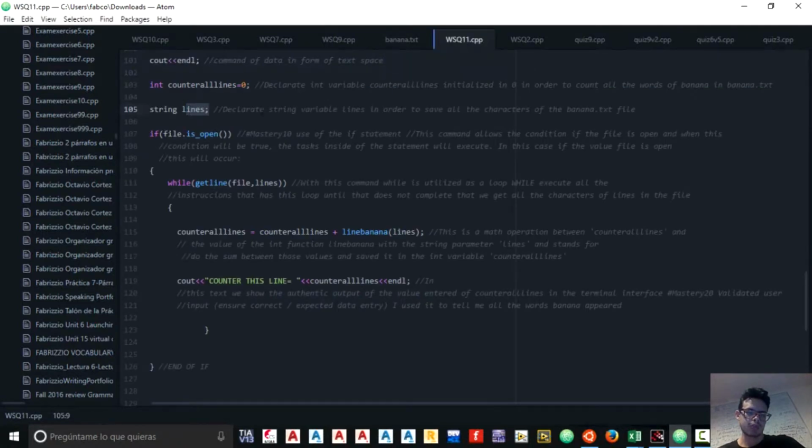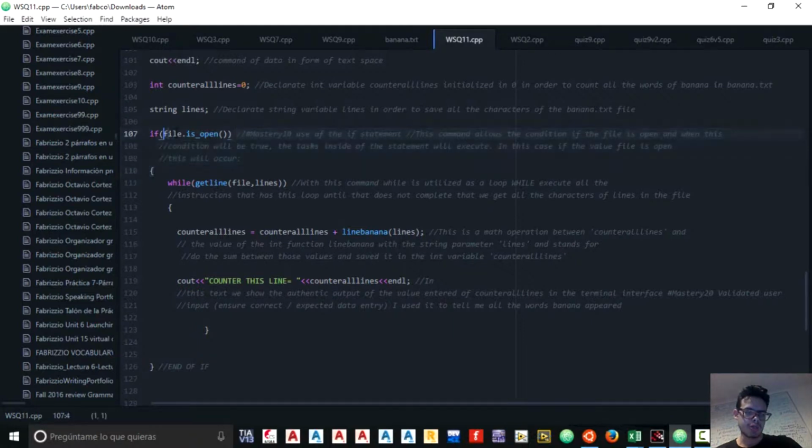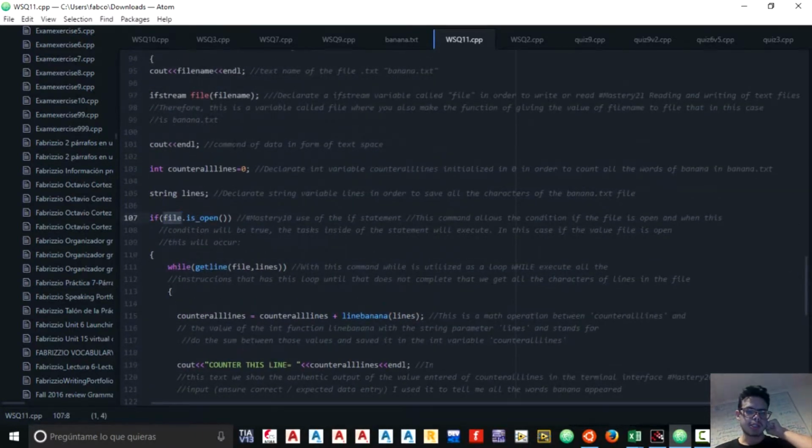So I create a string lines, and then I do an if, mastery topic 10, use of the if statement. This command allows the condition: if the file is open, and when this condition is true, the task inside the statement will execute. In this case, if the value file is open, this will occur. That will be the declared ifstream variable, which in this case is file, with is_open parentheses, when it's open.